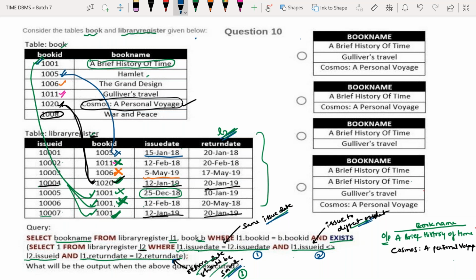So this is also not going to be selected. So what is selected? A Brief History of Time and Cosmos: A Personal Voyage. Both will be in the output. Now what will be the question? What will be the output when the above query gets executed?